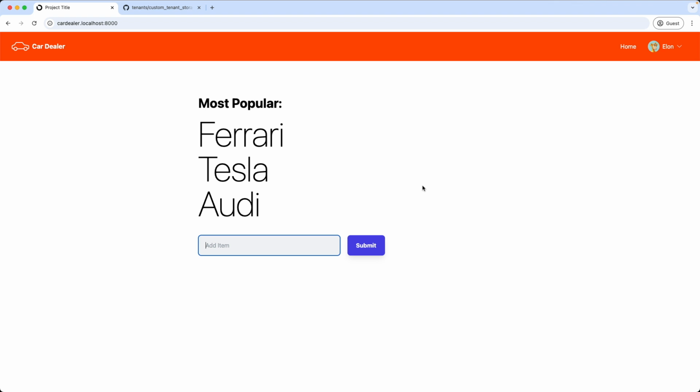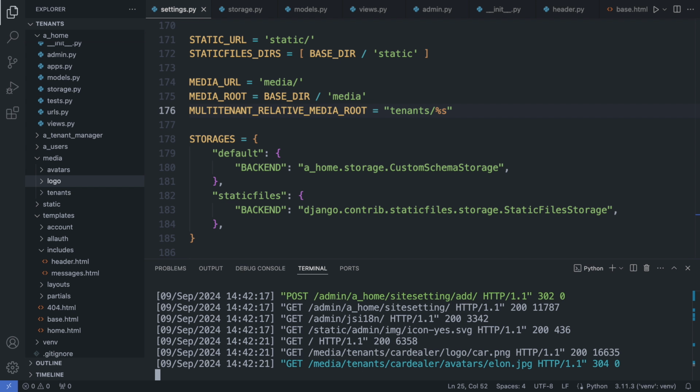Let's quickly inspect the media file system. So here in the media folder, we have the tenants folder, and inside we have now two folders, one for the car dealer and one for the coffee shop. And inside this folder, we have an avatars and a logo folder. Awesome.